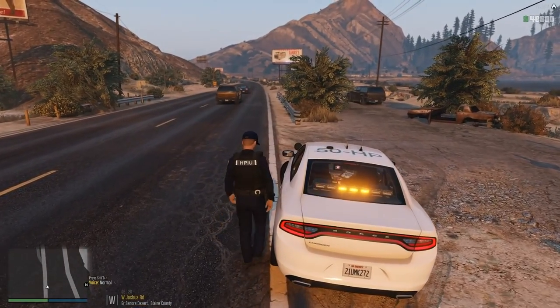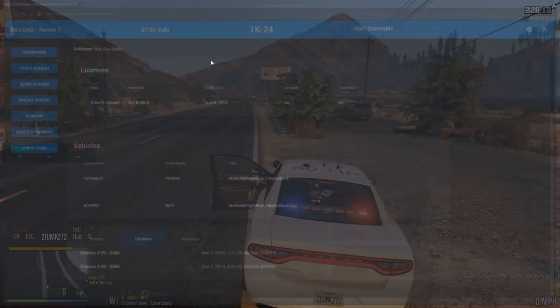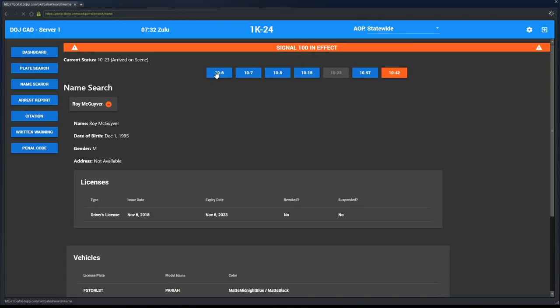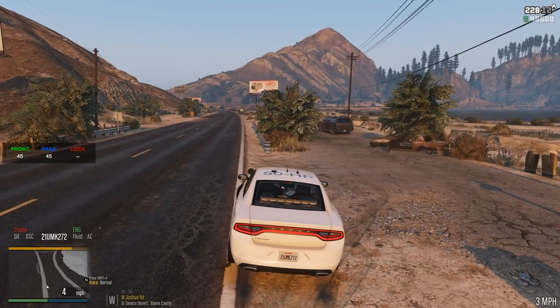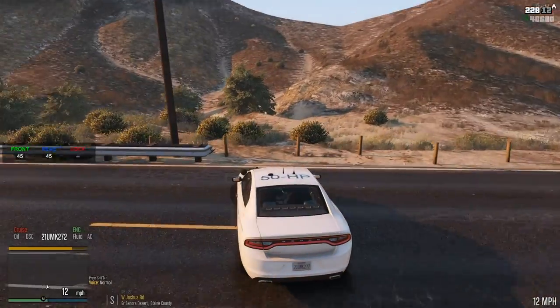He's not gonna slow it down, that's the thing. We're gonna have to 10-8 out of this, so let's 10-8. Nope. 10-4, he's in Sandy Shores. If we can lock down the exits from Sandy Shores, we can close in on him. If we have any air unit, I'll put an air unit. What's going on? 10-4, I copy.